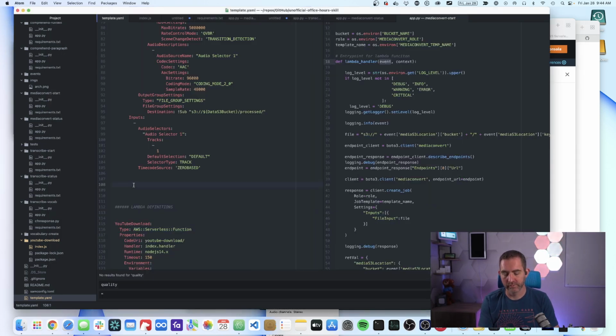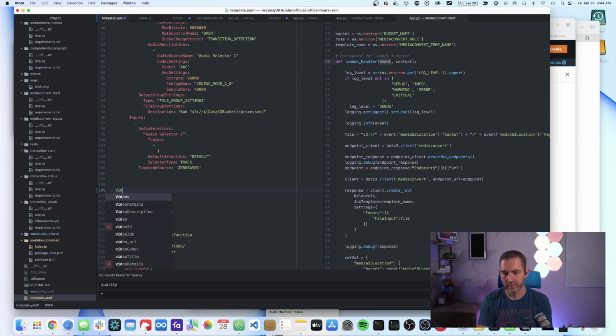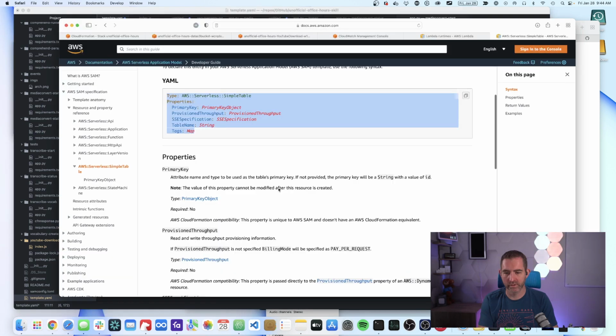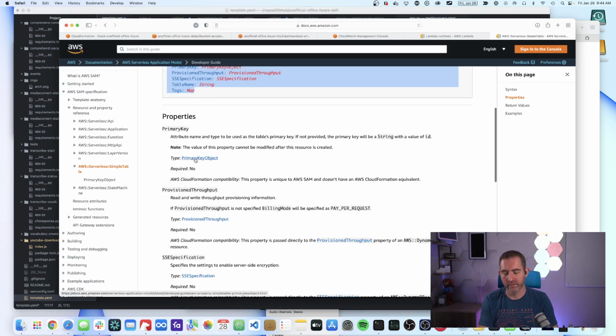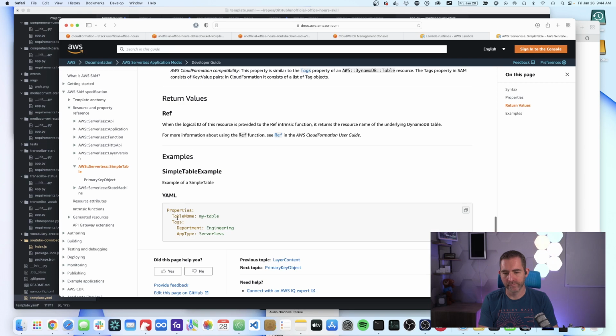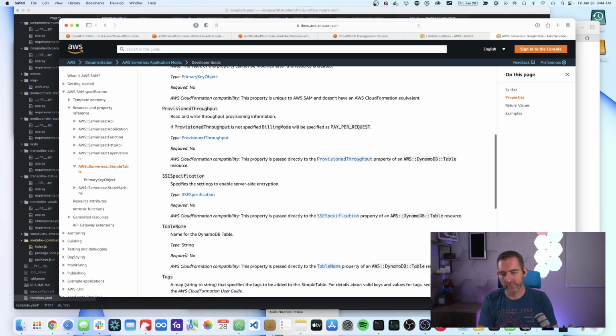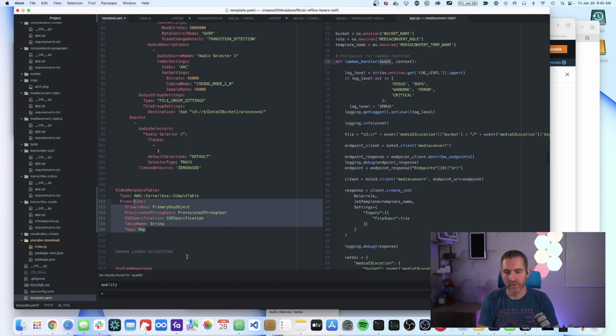So let's create a resource for this. We'll call this video metadata table, and do an indent there. So what are required here? Primary key is required. And here's an example. Table name is not required. And this is important. I never like to specify table names.